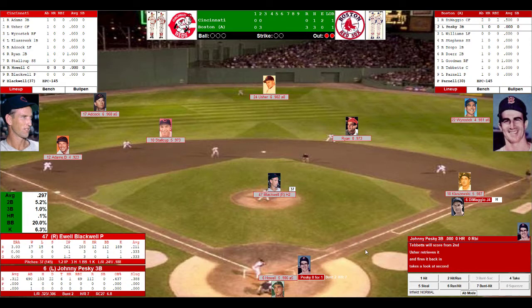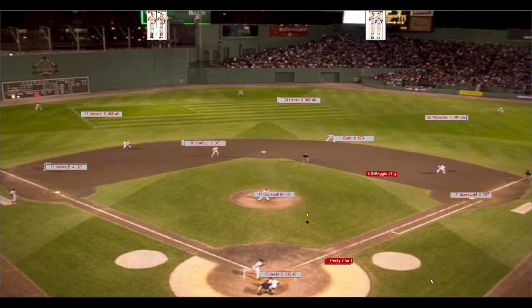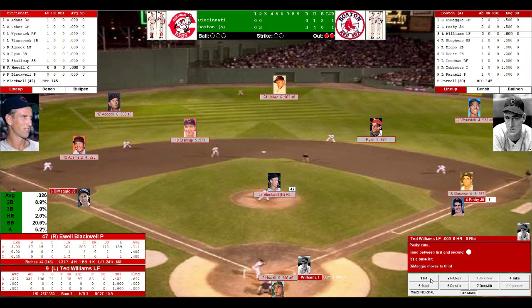And Johnny Pesky steps to the plate. He's 0 for 1. DiMaggio at first base, 6 out of 10 base runner, Ted Kluszewski holding him on. He'll be off on contact. Here's the pitch to Pesky. Pesky swings and he grounds it into right field. And going first to third is Dominic DiMaggio. So runners on the corners with 2 outs. And here comes Teddy Ballgame.